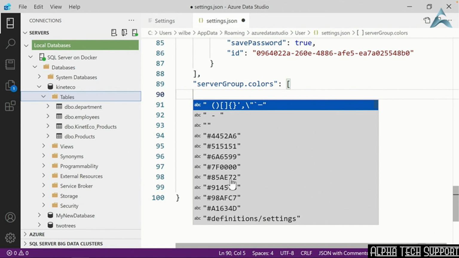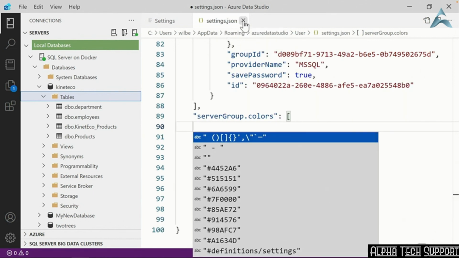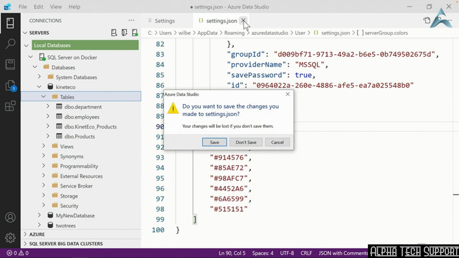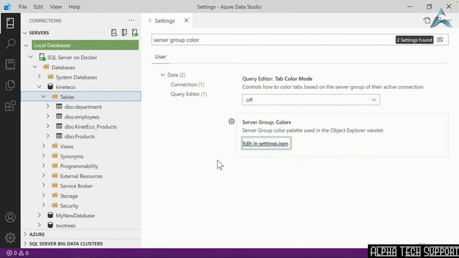When you're done, you'll save that file and then close the settings.json file, and that'll apply the settings to your new color themes here when you're creating a new server group. I'm not going to save any changes here, and I'll just close the file without making changes.